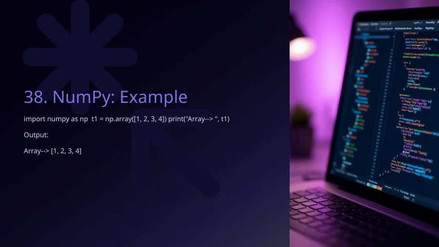All right, let's take a look at this example of using NumPy. First, we import the library with the alias np, which is a common practice and makes our code cleaner. Then, we create an array called t1 using the np.array function, passing in a simple list of numbers from 1 to 4. When we print this array, the output shows the label array followed by the array itself, which is displayed as 1, 2, 3, 4.